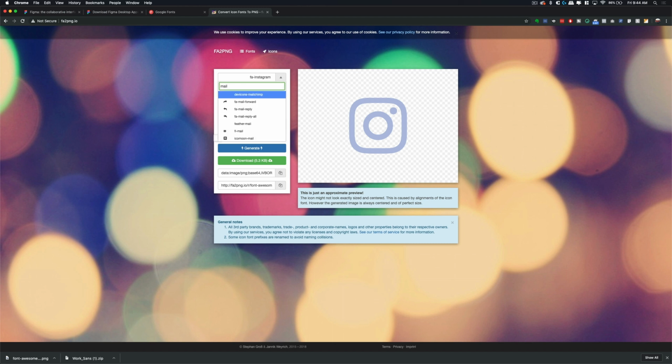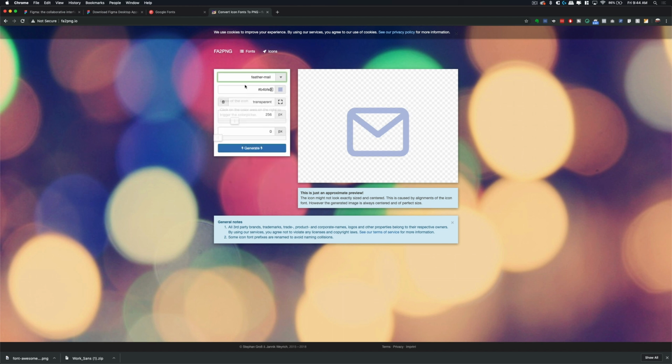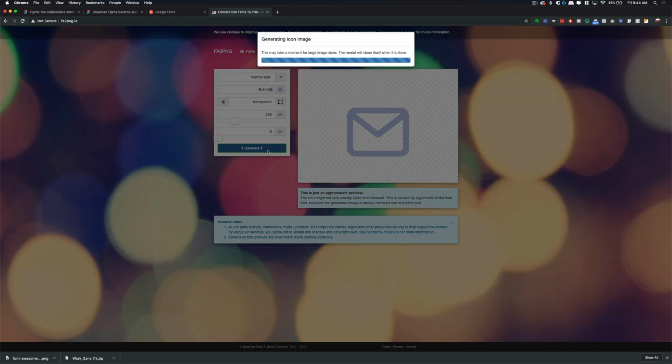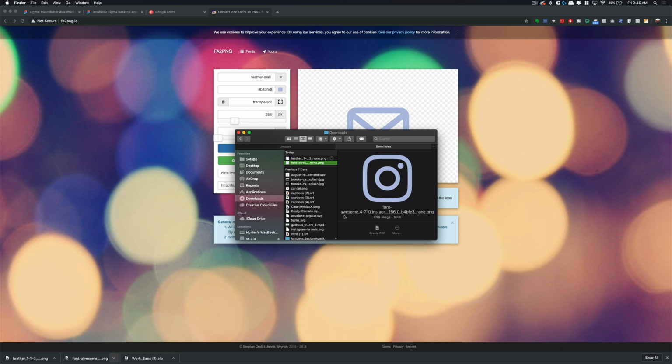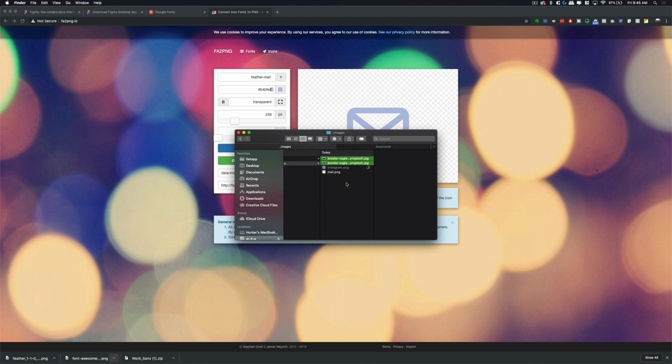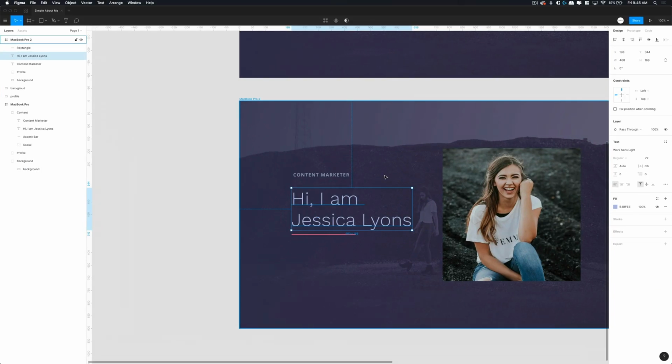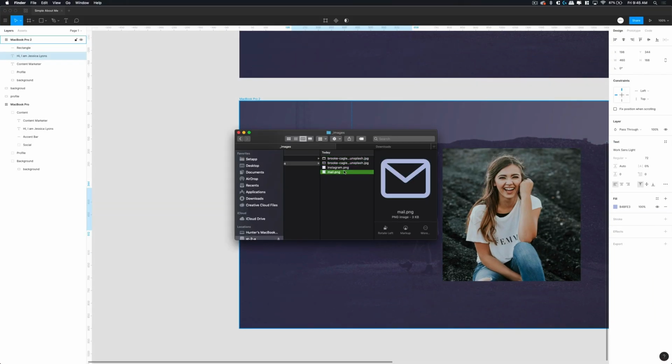So I'm going to type in mail, and we can select, I think it was this one, right? The outlined version. Same hex code. We want transparent, and 256 pixels is fine. And then we can download that. So let's come into the Finder now, and we can go ahead and just rename this to Instagram and then mail. So it's a little simpler and cleaner. And then I'm just going to take these two, drag it into my image folder, so it's not in my downloads folder. And then we can head back to Figma, and I'm going to bring in those two PNGs.